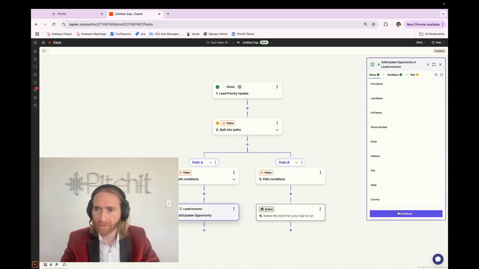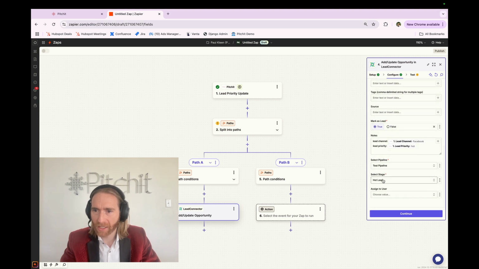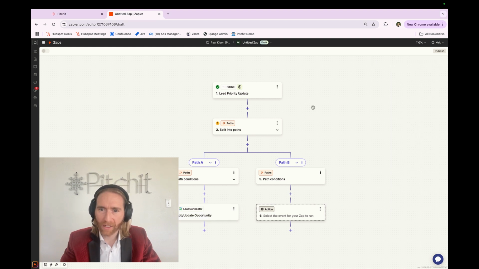Then inside of GoHighLevel, and I've mapped everything here, I want to change the lead to hot. Now we had already finished that particular path, and so we're going to click continue, and we're going to move on to the next path.